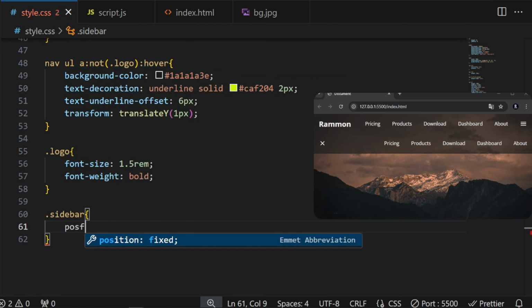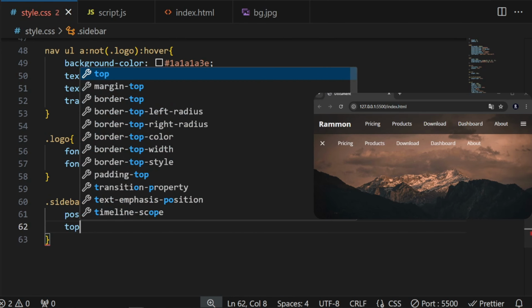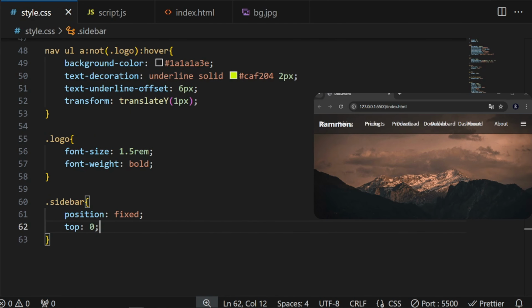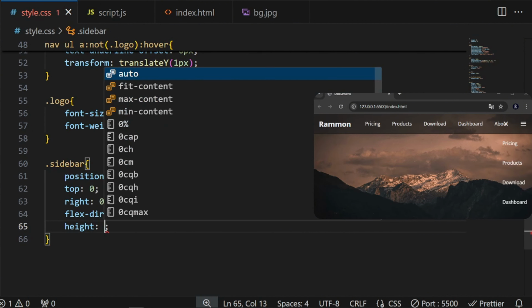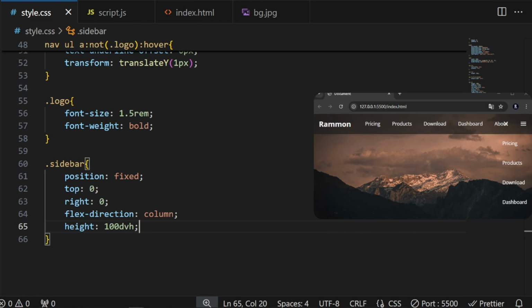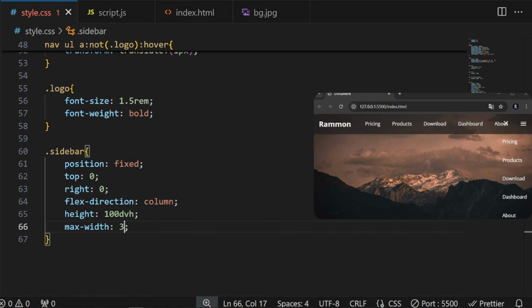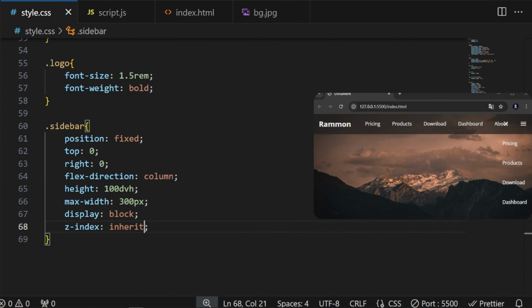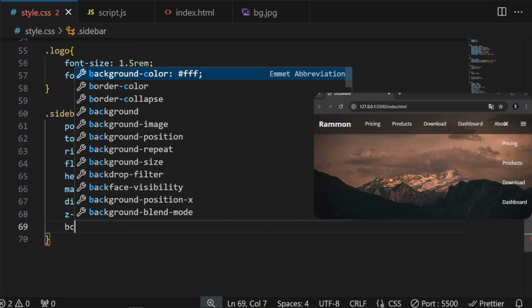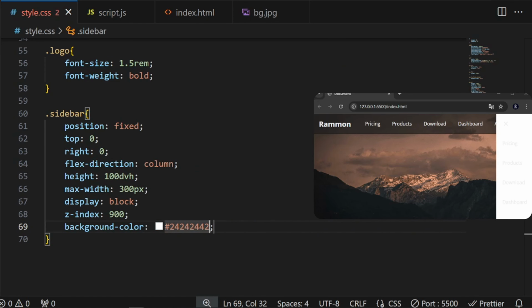First, let's set the position to fixed, top and right value to 0, so the sidebar will stay on top. Flex direction to column, height to 100 device viewport height, so it will match the parent, max width to 300 pixels, display to block, z-index to something big like 900, so the sidebar will always be on top of the other elements. And lastly, change the background color to also something dark.